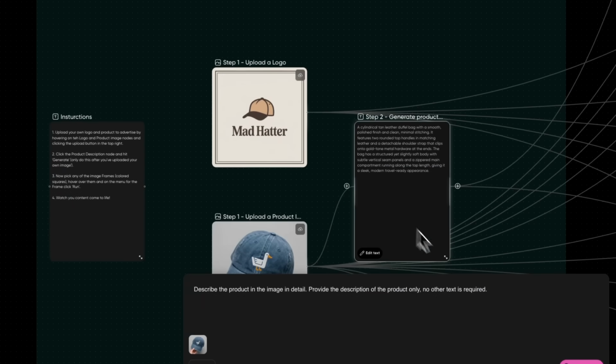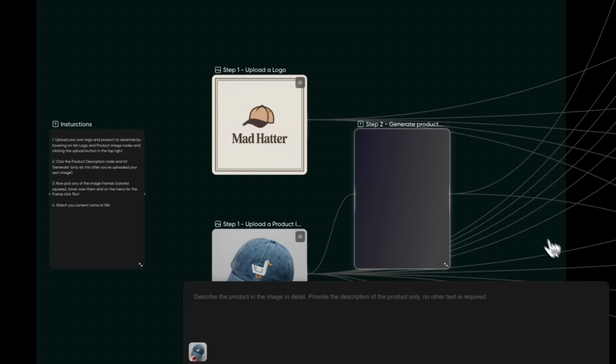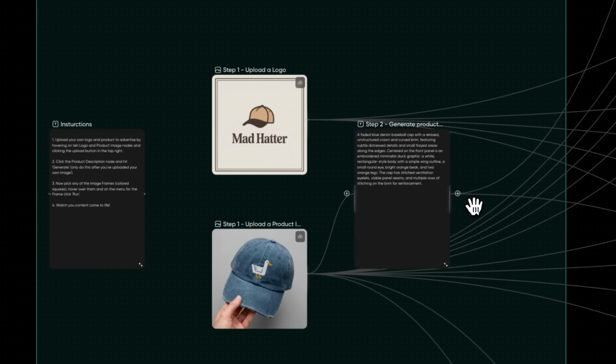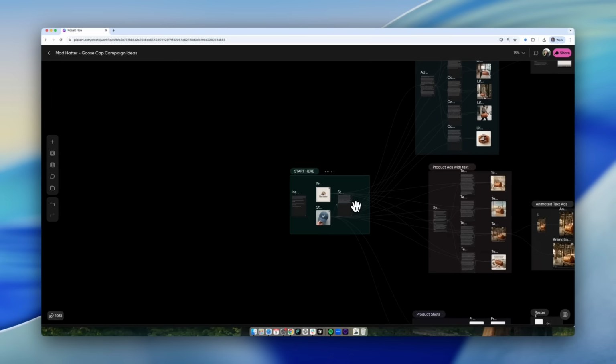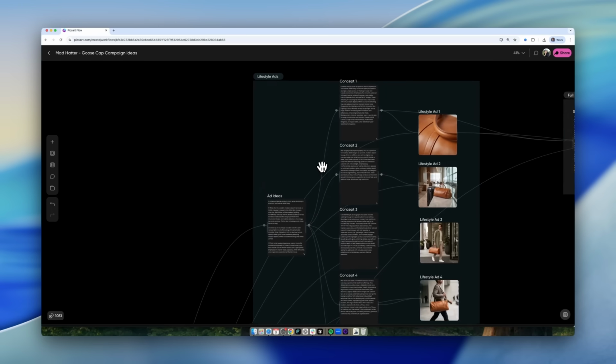With our assets in place, we'll use the pre-prompted text node to generate a detailed description. You don't need to edit the prompt, just click to generate. This prompt will be used by other nodes and frames across the project and is key to great results.